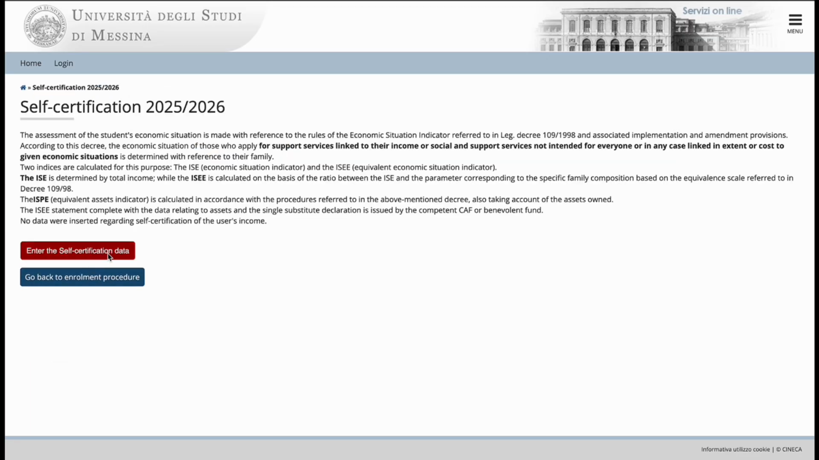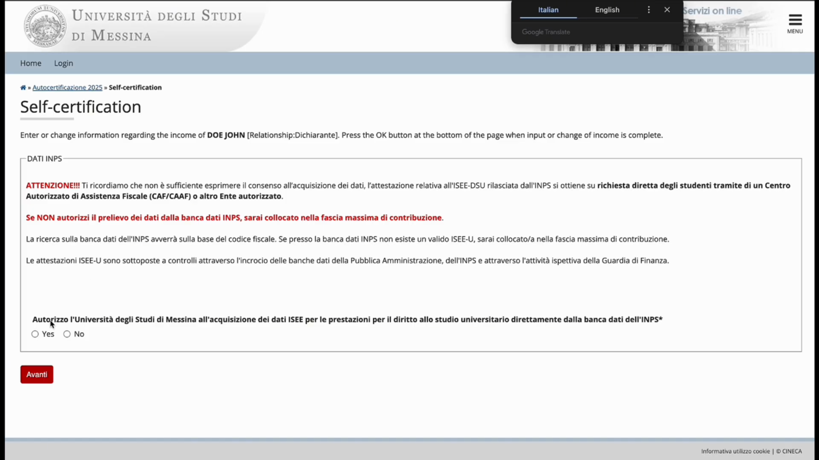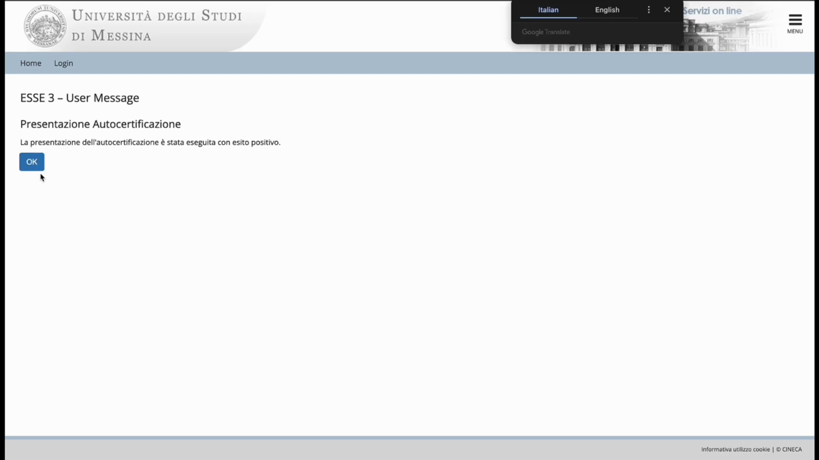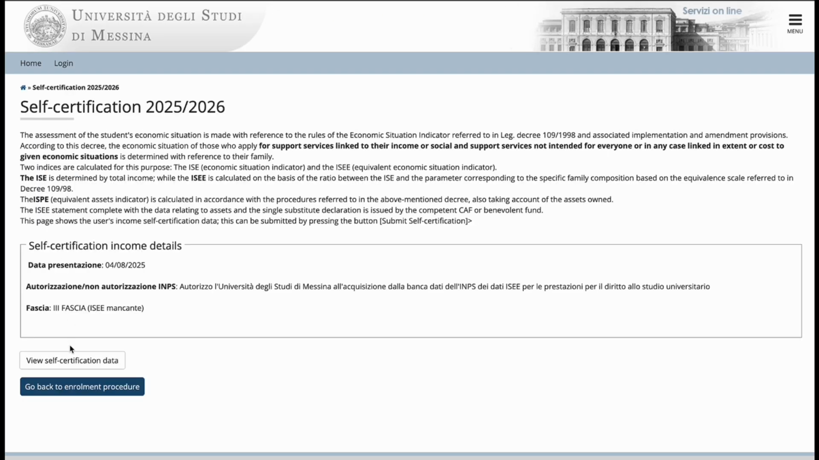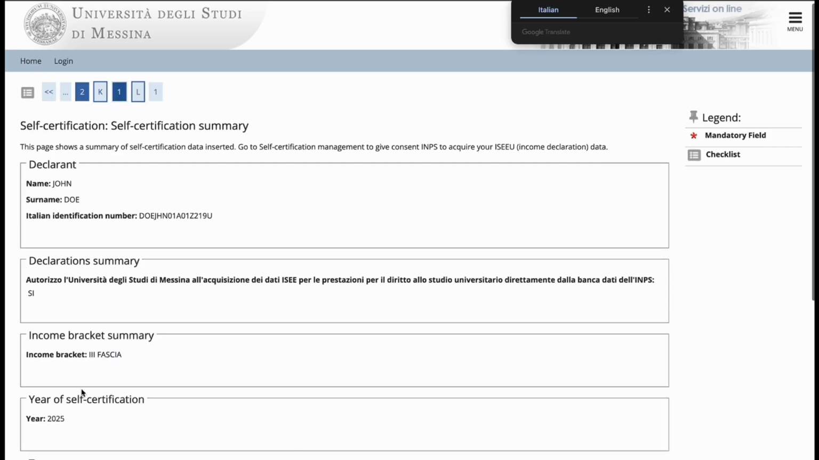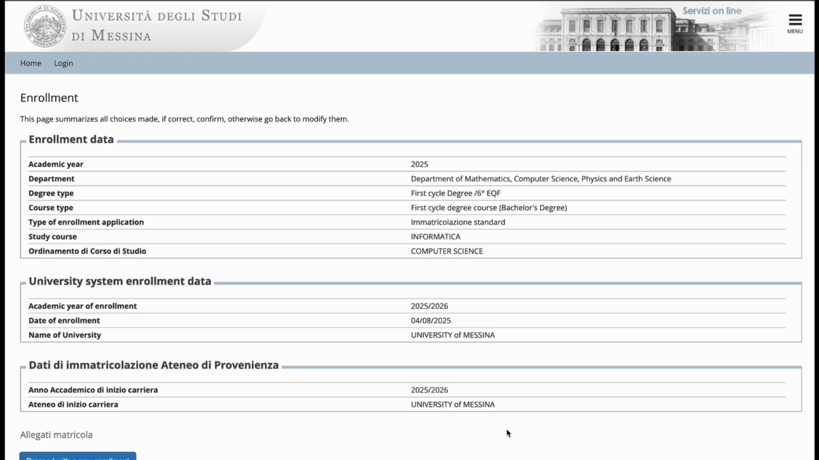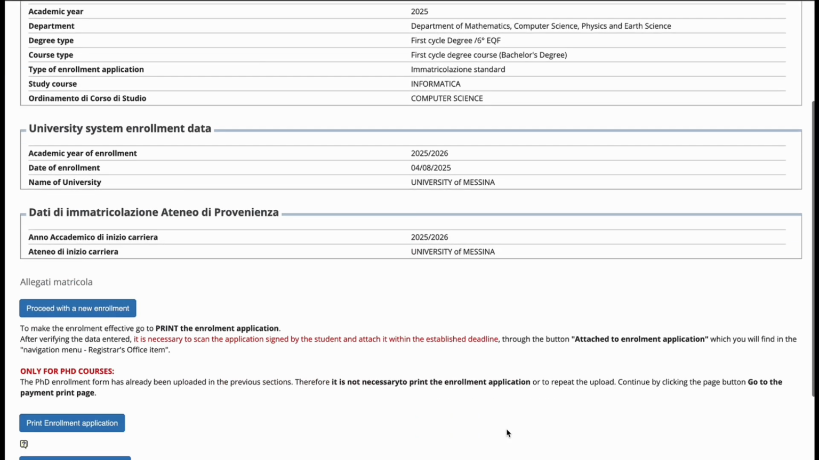Enter the self-certification data, click Yes, go forward, submit self-certification, click OK, and then go back to the enrollment procedure. Go forward. Finally, confirm that all your enrollment information is correct and go to the payment print page.